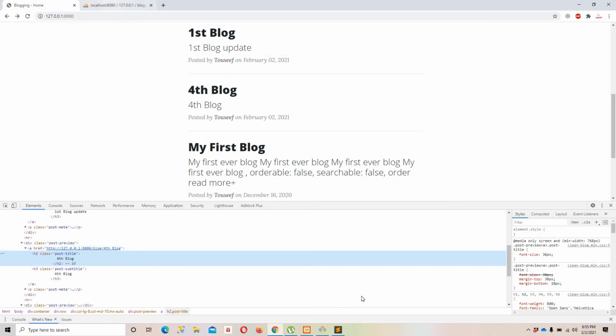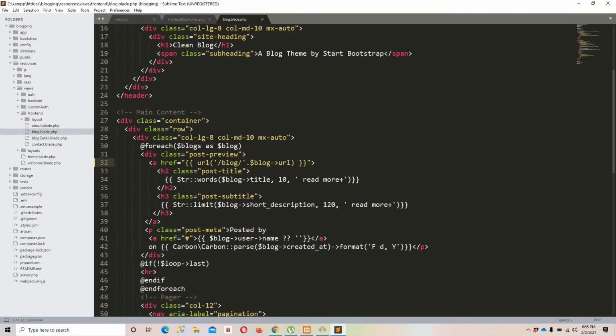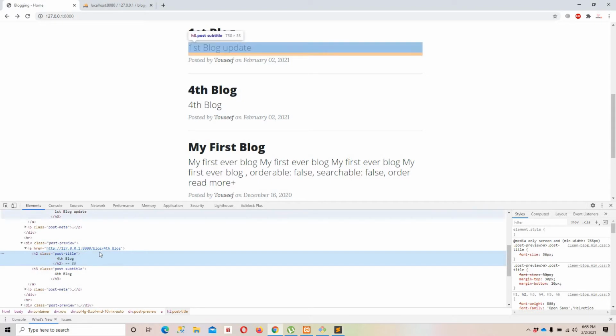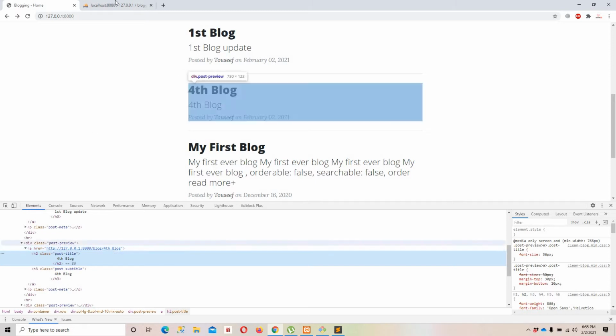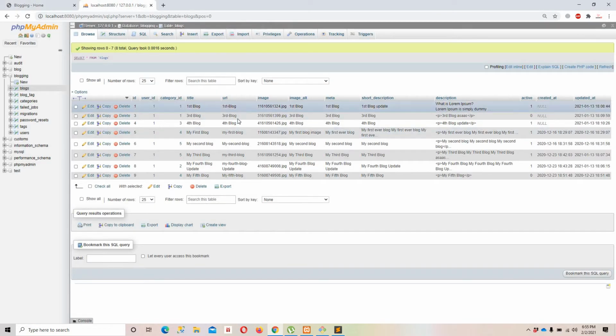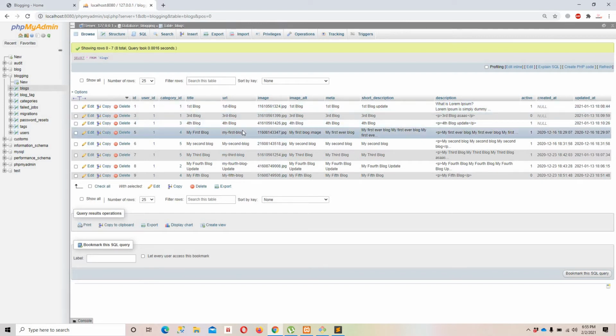Okay, now let's say everything is working perfectly fine right here, but I just want to change one thing, that is the URL right here. You can see it's written "fourth space block." First of all, let's change it, and to save some time I'm going to do it directly in the database.